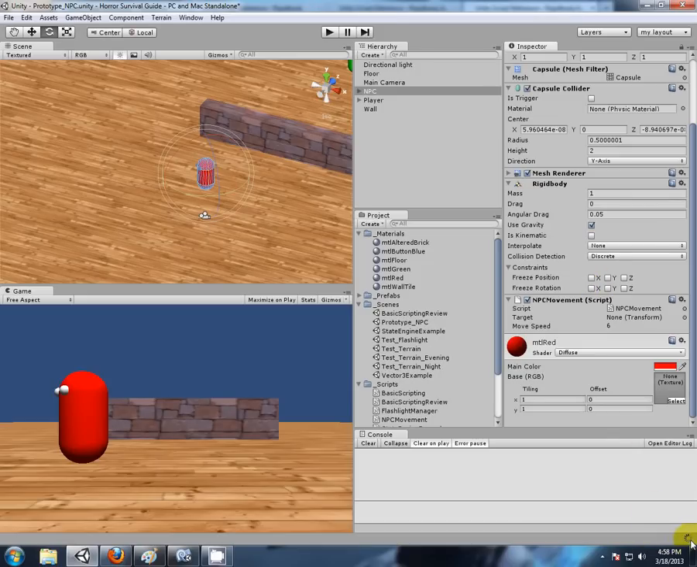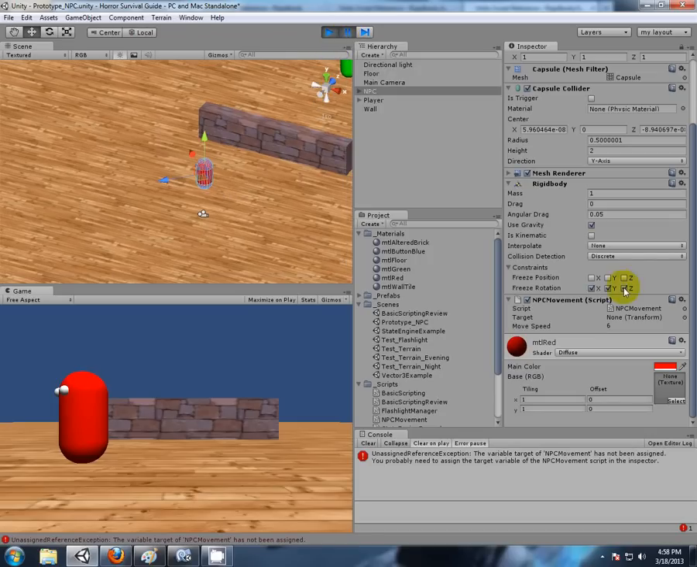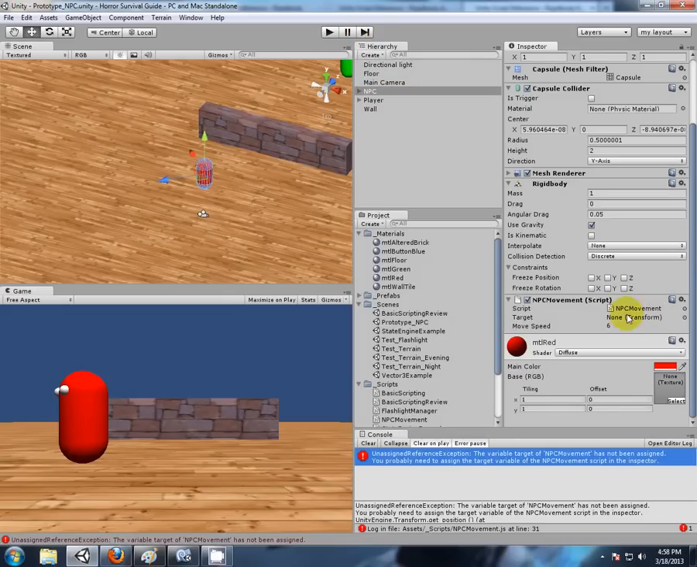So now I do have this object set up how I want, so let's save the scene. Let's hit play. There we go, that's what I was saying. At the moment our script does not look for a target, so if we don't put one here in the inspector, it's going to break every time. So our target is our player. Save the scene. Now we hit play.